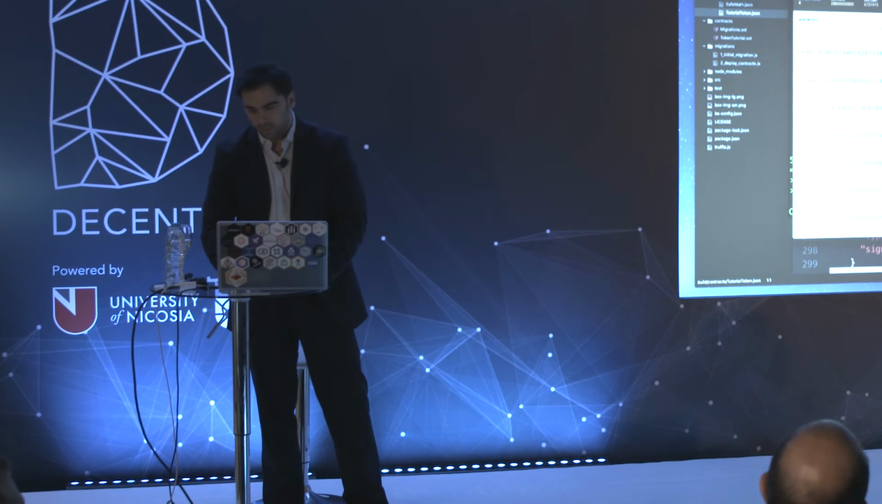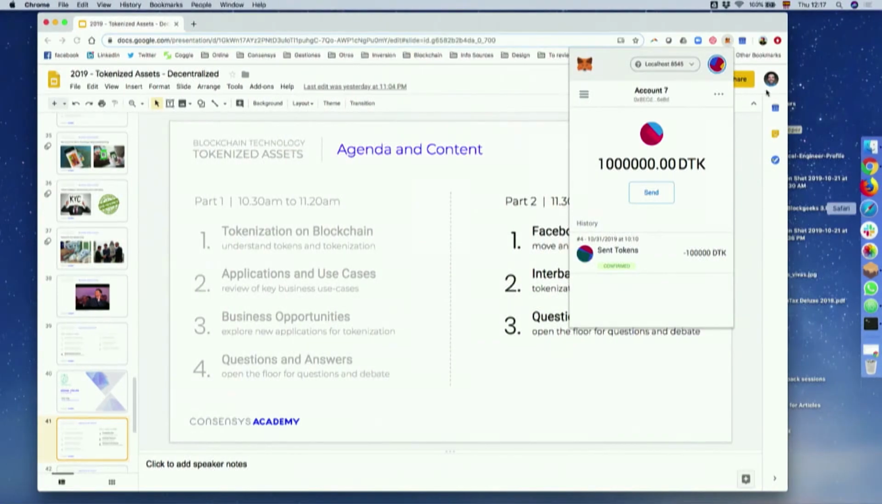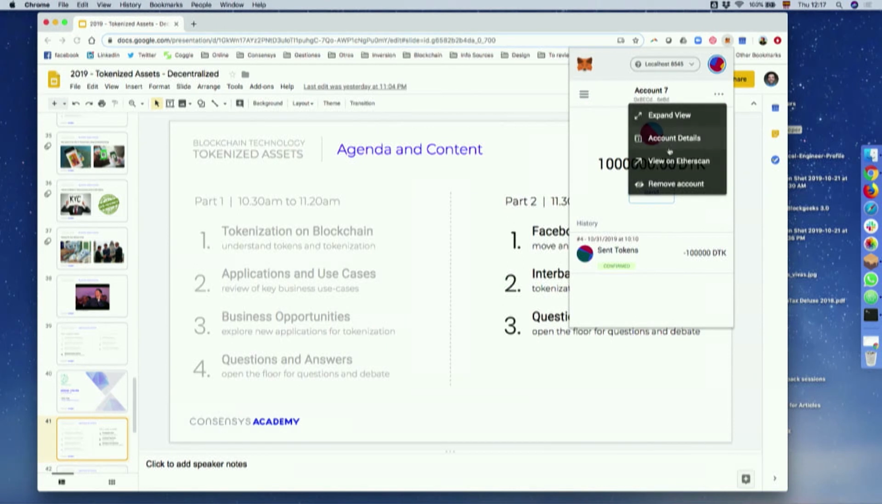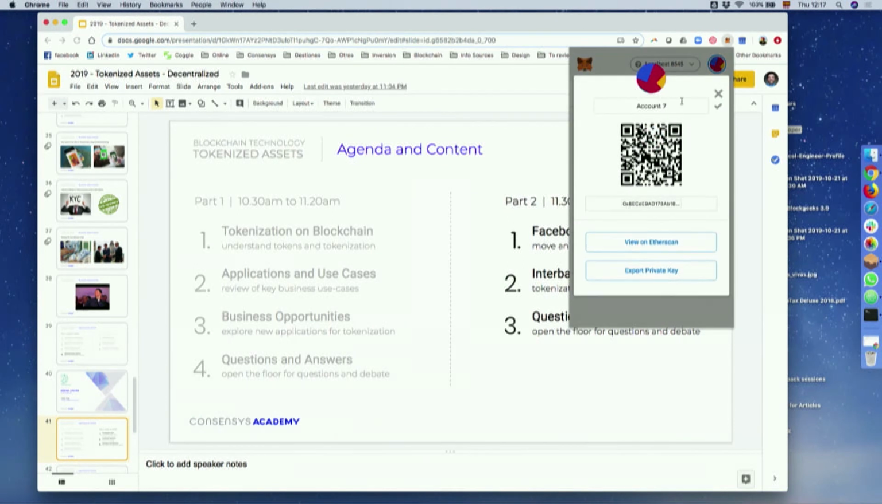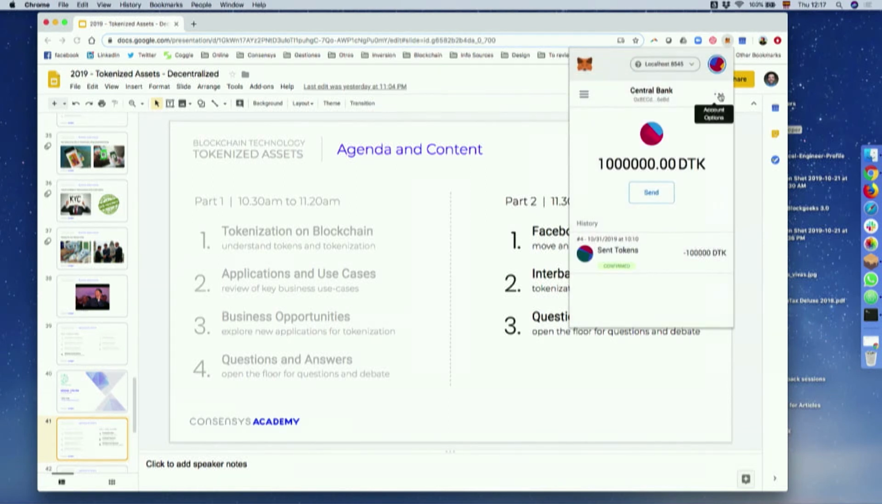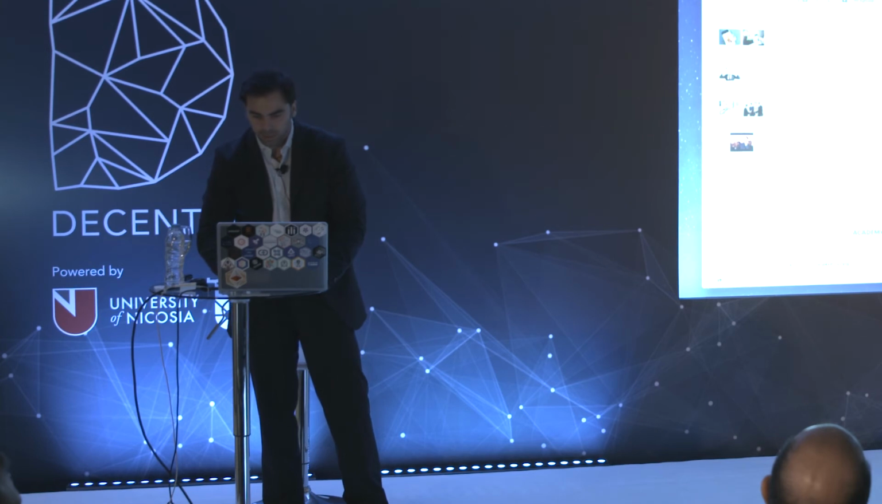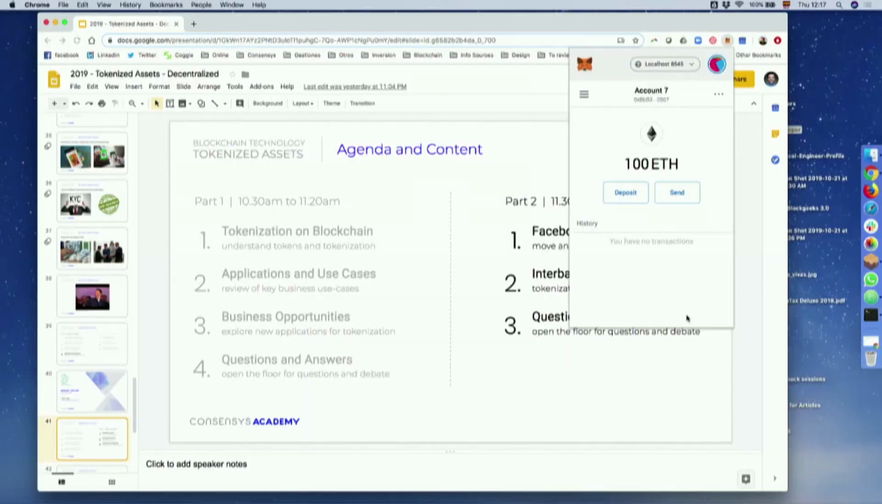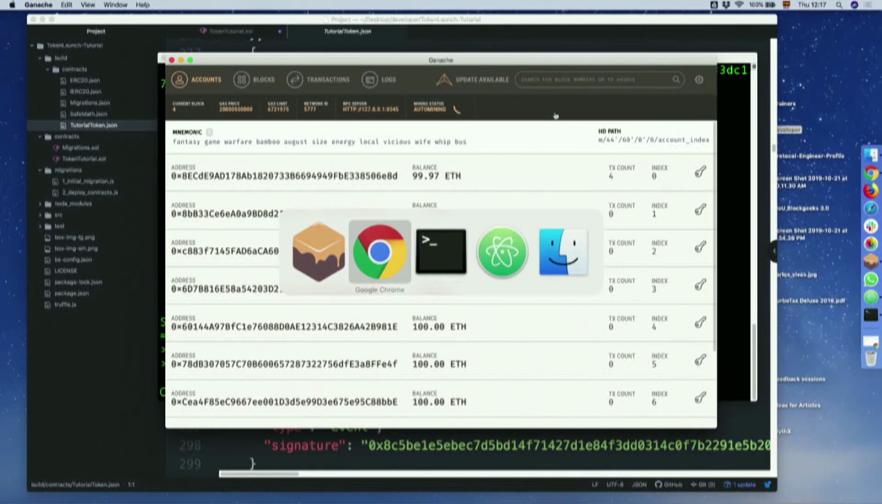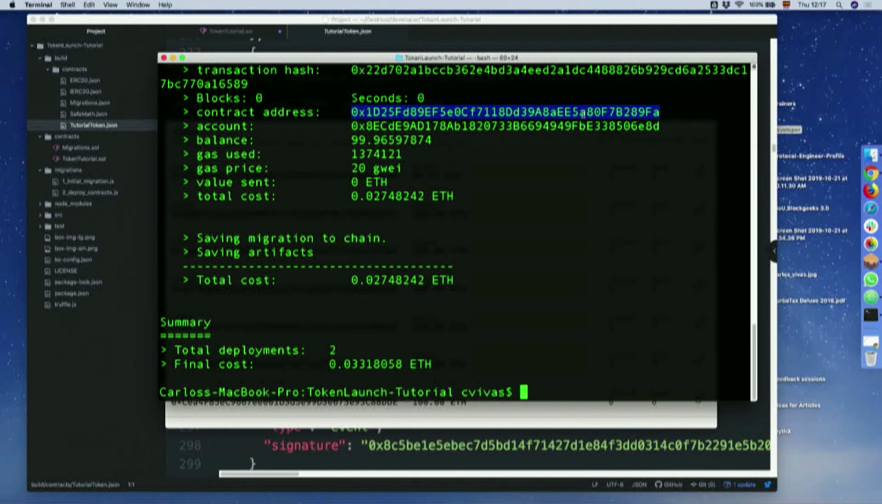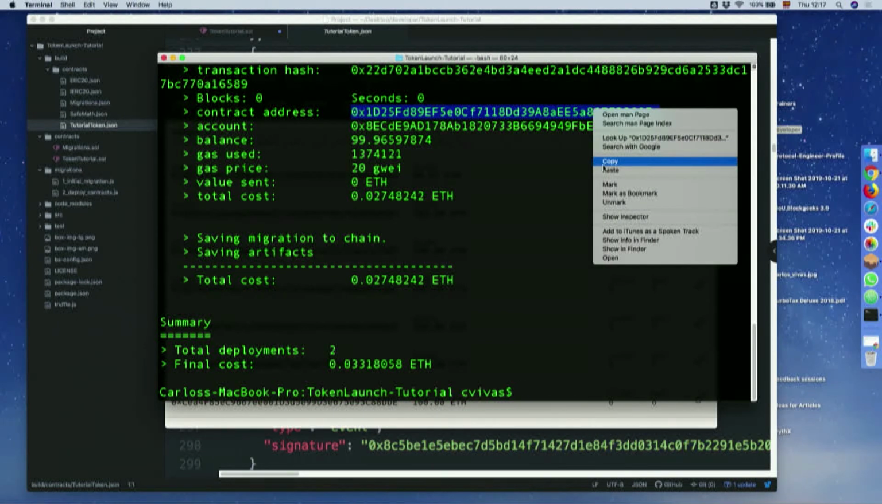So let me go back. So I have her. So let me just first check account details. So central bank. All right, so we have it there. Now I'm going to import another account, private key again. So I'm Marta importing and creating everything. So same thing. Now I will need the smart contract.